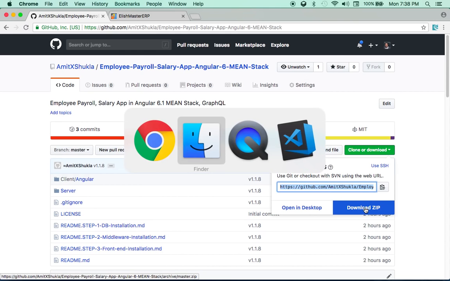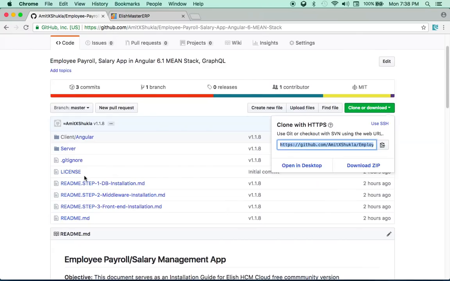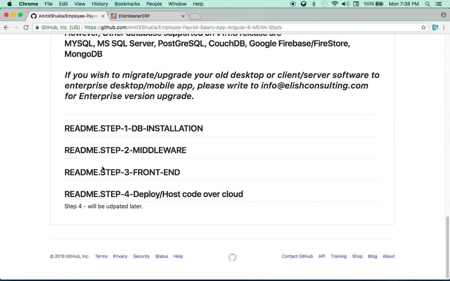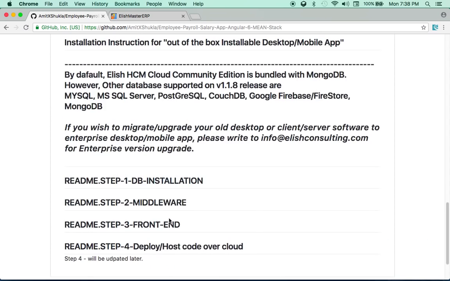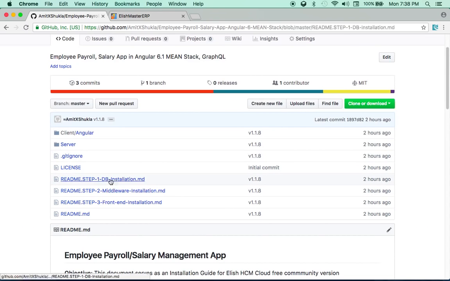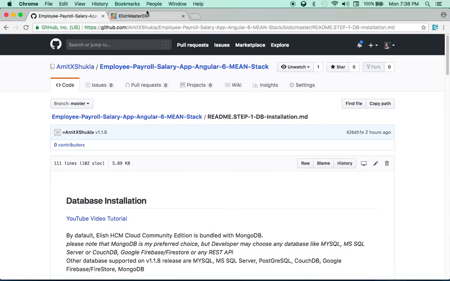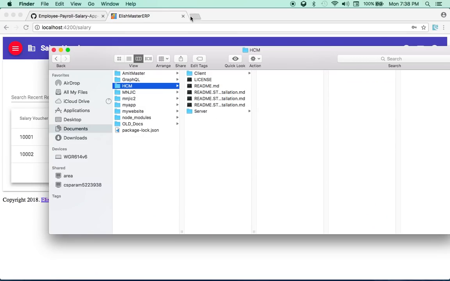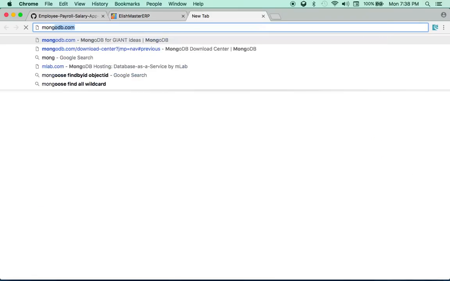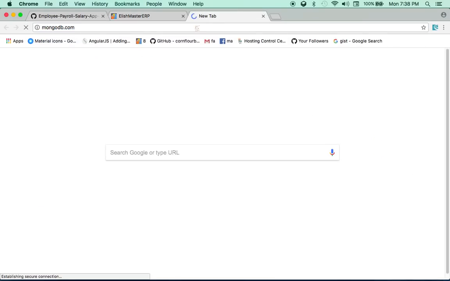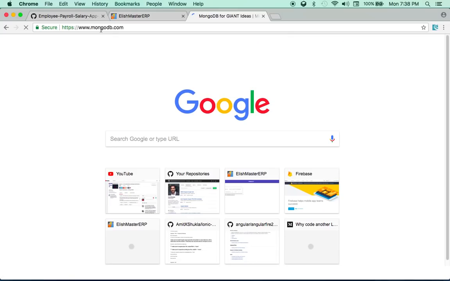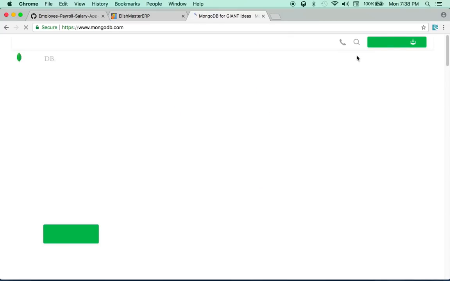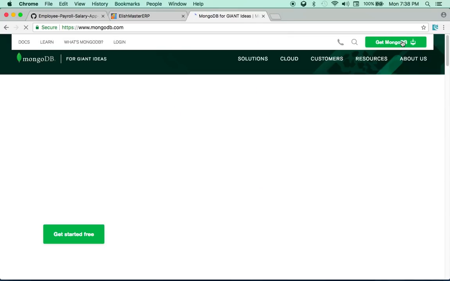Next, I'll also include installation instructions here. Basically there are only three steps, very simple steps. The first step is DB installation, so you have to have a database first. Again, I'll include the link. Let's go to MongoDB. It's not a database tutorial, so I'm not going to show you how to download MongoDB, but just go to MongoDB and get it.